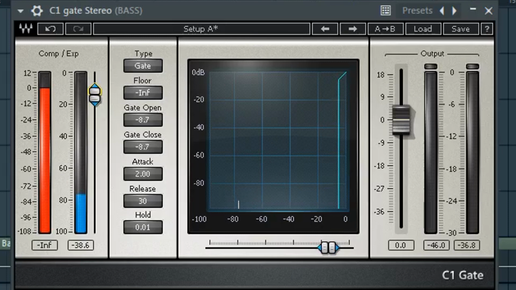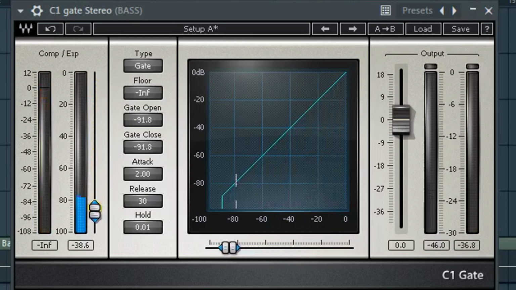So again, to reiterate, you're cleaning stuff that's below a certain threshold. So in this case, you can see there, if I want the noise turned off, I can simply bring it up.